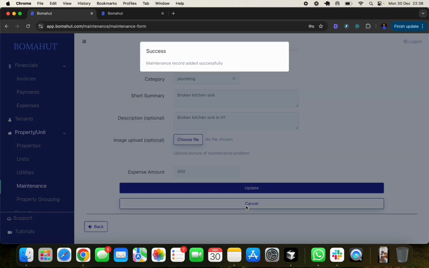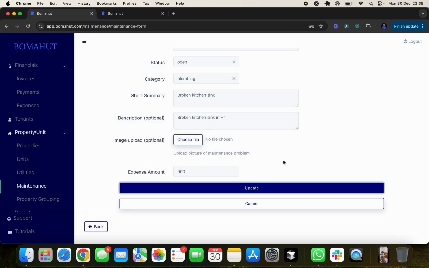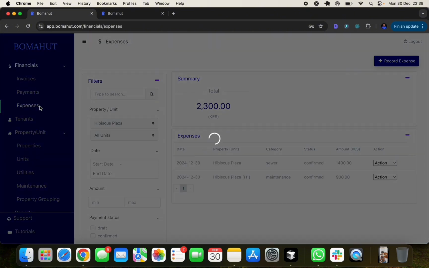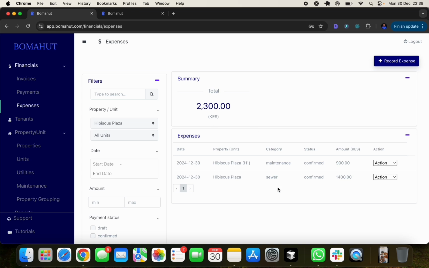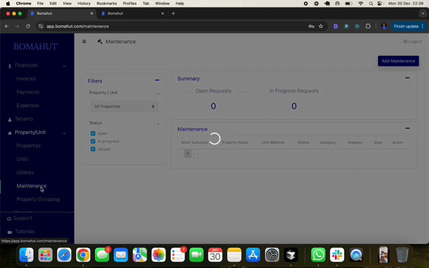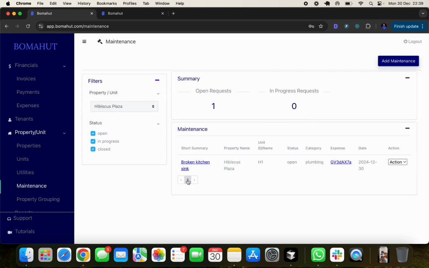Now what it will do, it will add the maintenance and it will also add an expense record. So now if you go back to expenses like this, you'll find two expenses. One is the sewer, the one we had added for 1400, and then the one for H1 for maintenance for 900 is for the broken kitchen sink that we had. Okay, so if you go to maintenance here, you will see the maintenance record itself, and then this is the link to the expense here. So you can link a maintenance record to an expense.